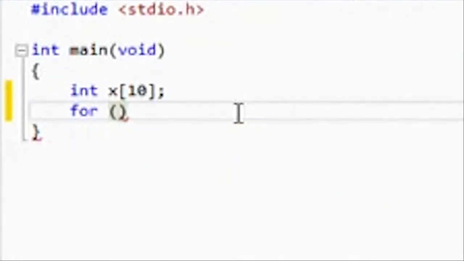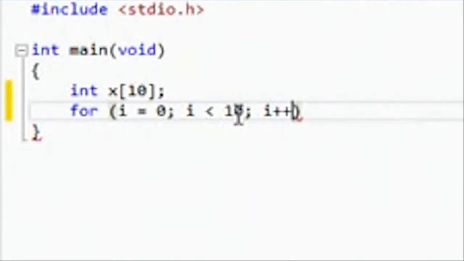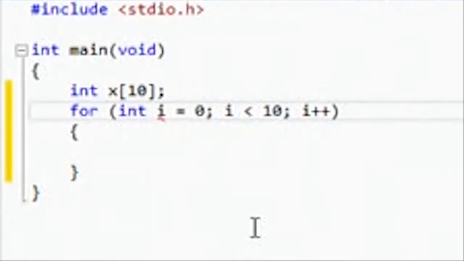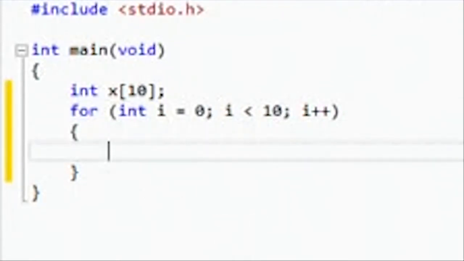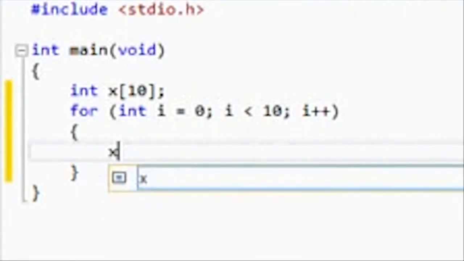So, like we said earlier, we're going to have I for the index, and then we're going to say for whenever I is less than 10, I plus plus. All right, so we got that, and now what we're going to do is we're going to jump into X.